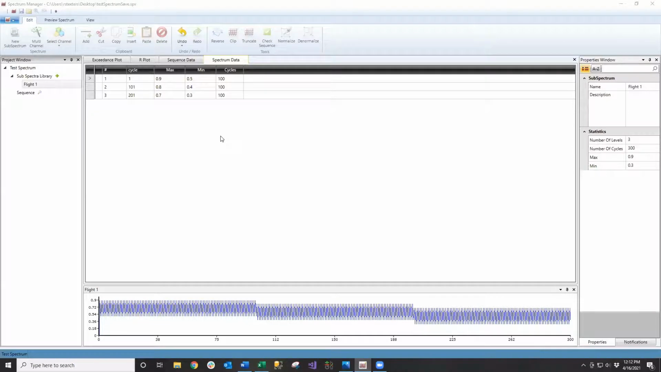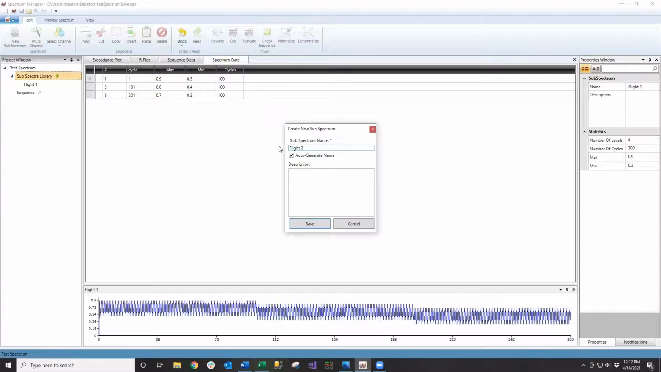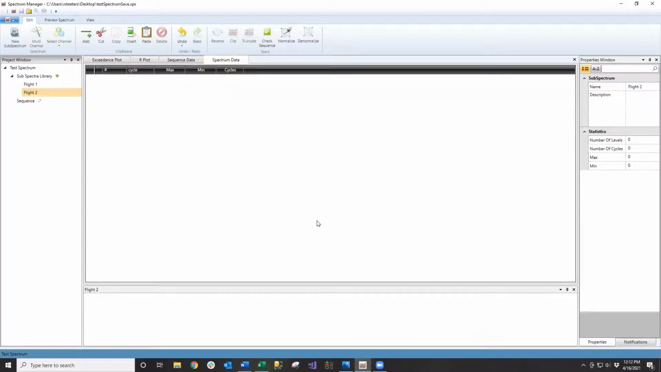So now that you've seen how to add a new subspectrum manually, I'm going to show you how you can insert subspectrum data from an external Excel sheet. So we're going to start off by creating a new subspectrum. As you can see, the name auto-generates once again. So we'll go ahead and save that.